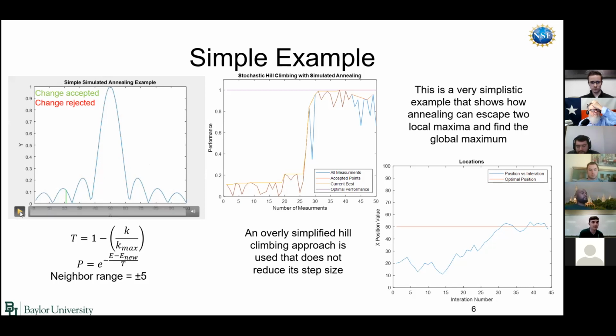So I'll play this video here. It'll show us moving along this using a stochastic hill climbing method. And we can see there, it was able to get out of both those local optima and find its way into the main global maximum here. So this is a very simplified stochastic hill climbing search I did here.